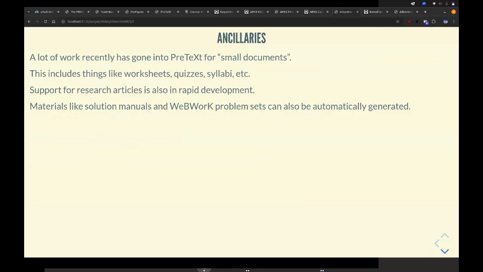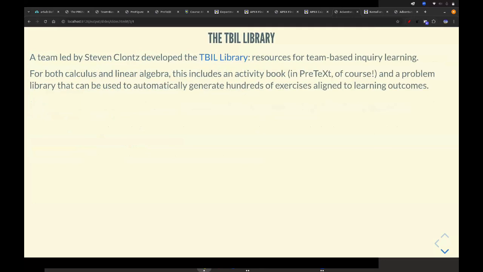A lot of work now on what we call small documents, course outlines, worksheets, classroom worksheets, things like that. There's people working on research articles too. There's a bit of a teaming with arXiv on trying to get nice HTML research articles out there. And solutions manuals, all those things, we can generate a lot of that stuff automatically. So there's a lot of work going on there.